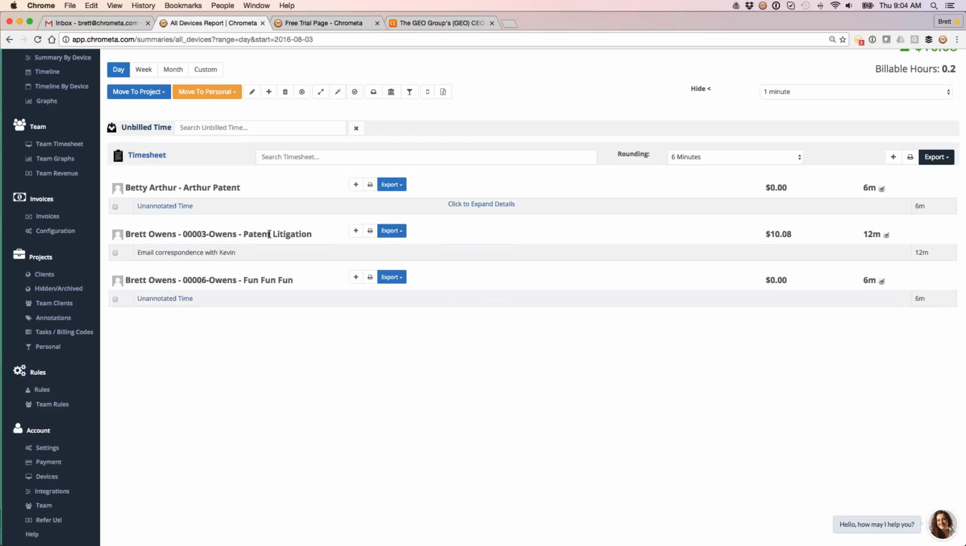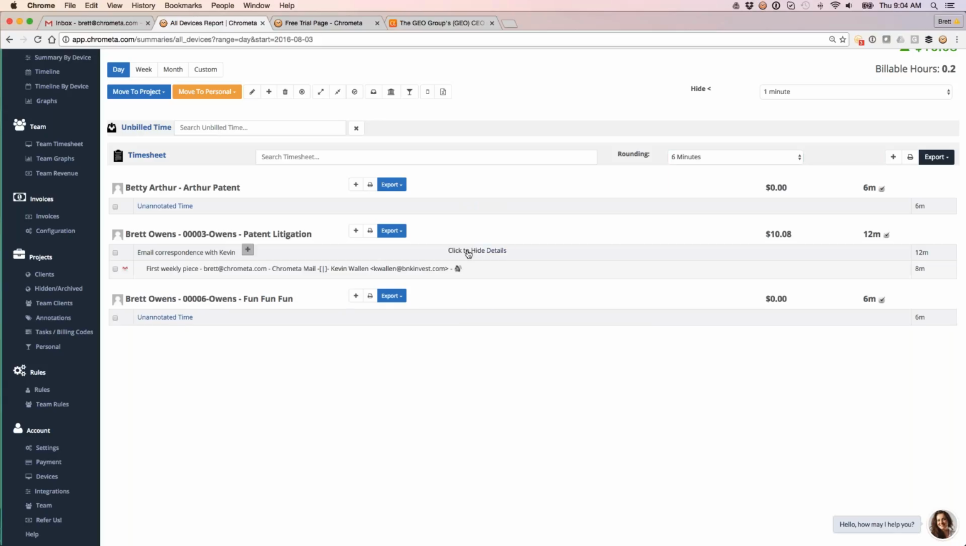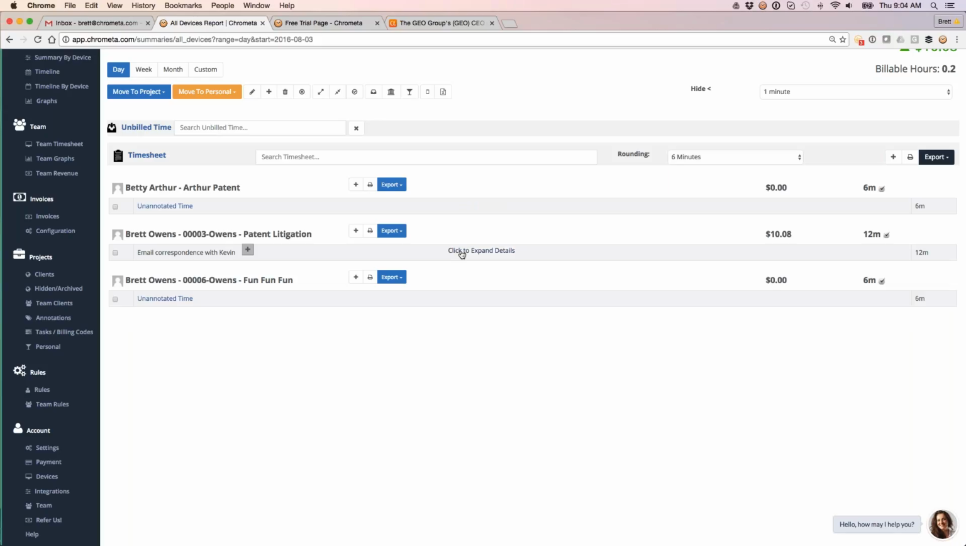So this is the client project that I moved it down to. I've got a rounding setting here, so it rounded it up to the 6-minute increment. It was an 8-minute entry, so now it's up to 12. We still have the original task stored in here, so if we want to get back to that, we can. If we want to move it somewhere else, we can, but we now have a 12-minute time entry on our timesheet with an annotation assigned to it.